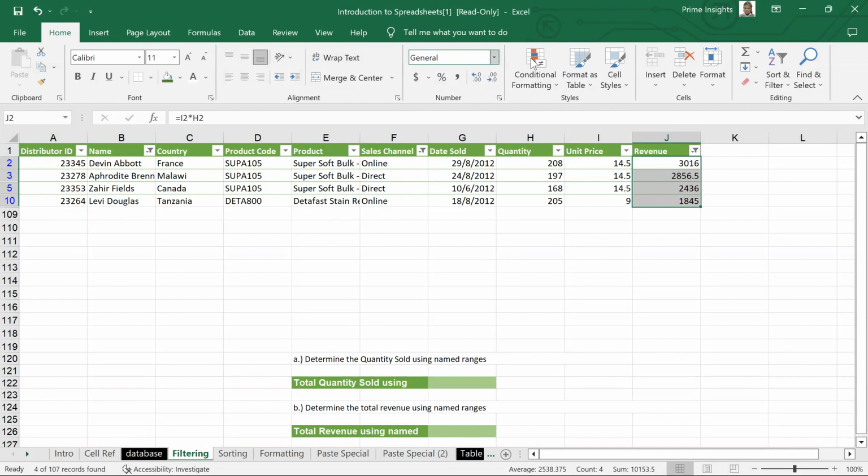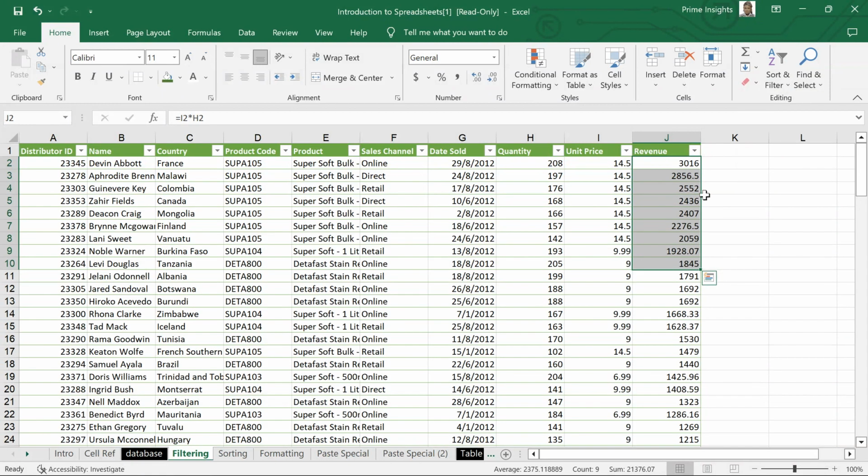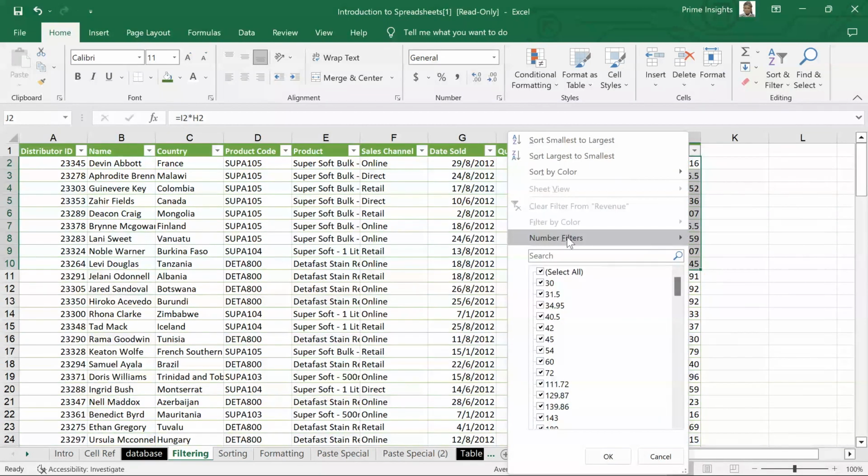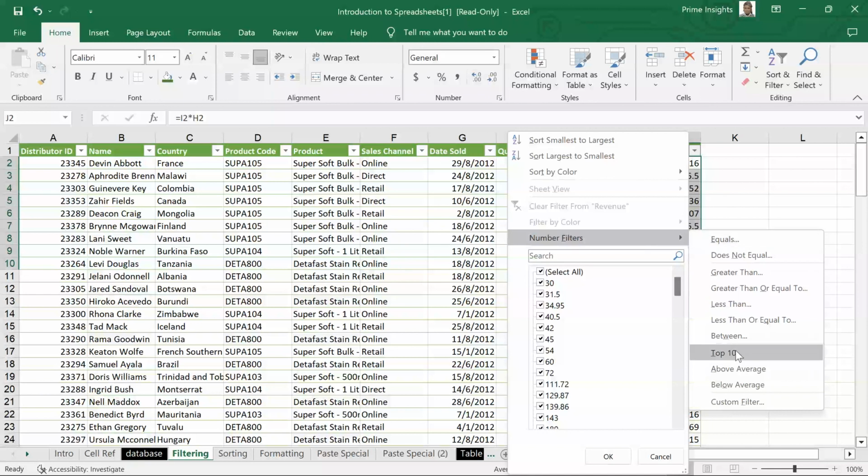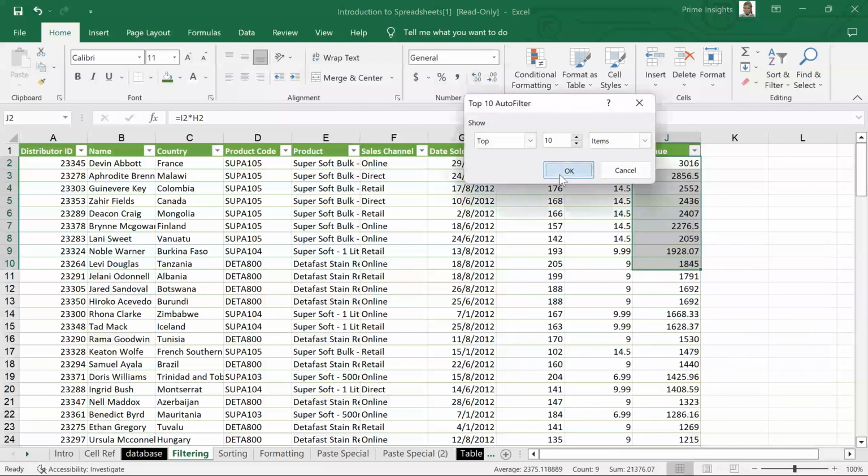What it means is, let me go back, let me clear the filters. So what it means is, first and foremost, you are telling it, okay, I want to first of all see the top 10. It will select all the top 10 for me.